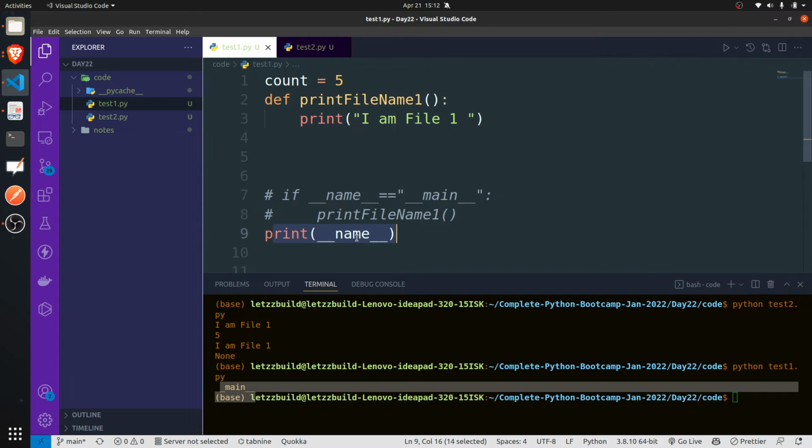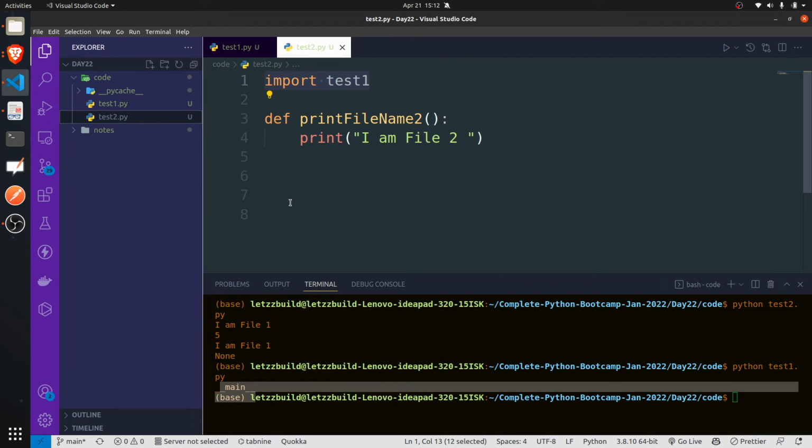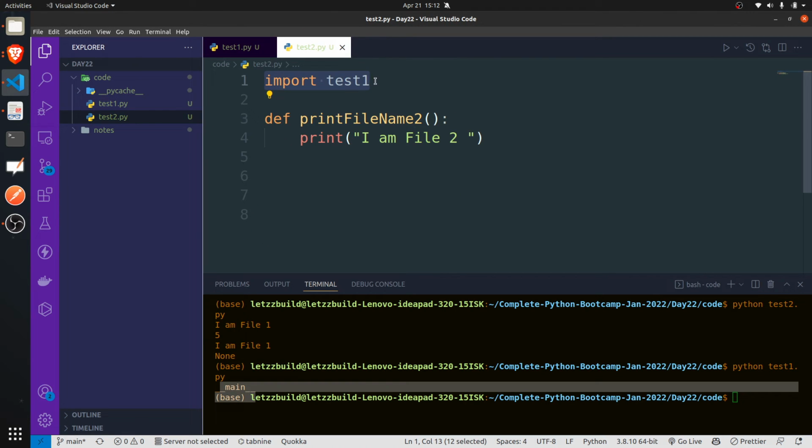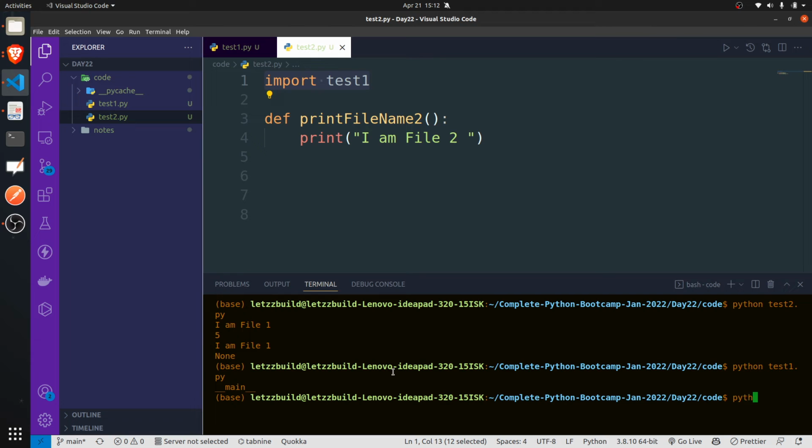What value is there in __name__? If I run test2.py, that time also it should print what value is there in __name__. Why? Because we have imported test1. Let's print and see now. First I am running test1.py. If I am running test1.py, it is printing __main__. Now let's run and see test2.py.